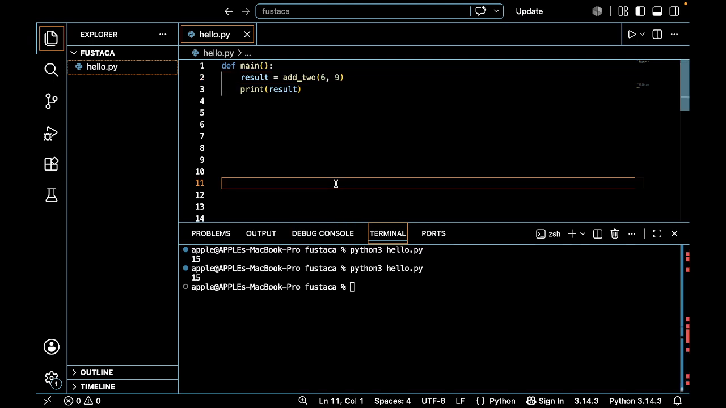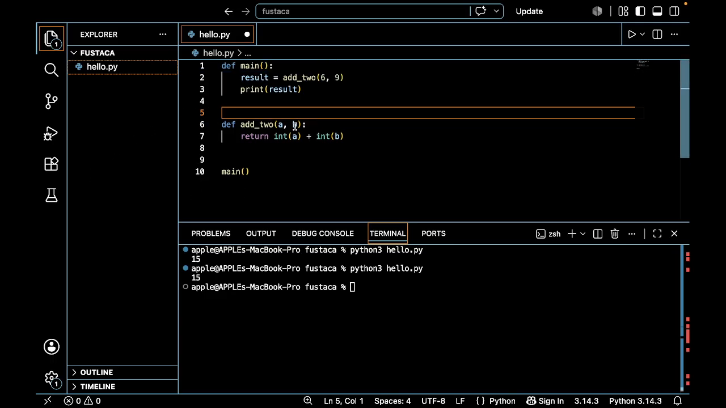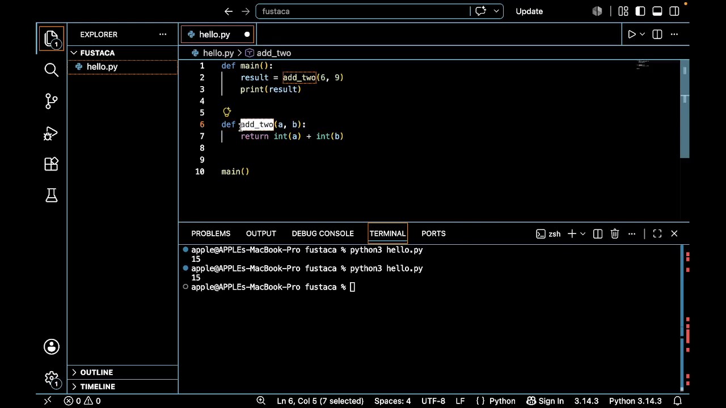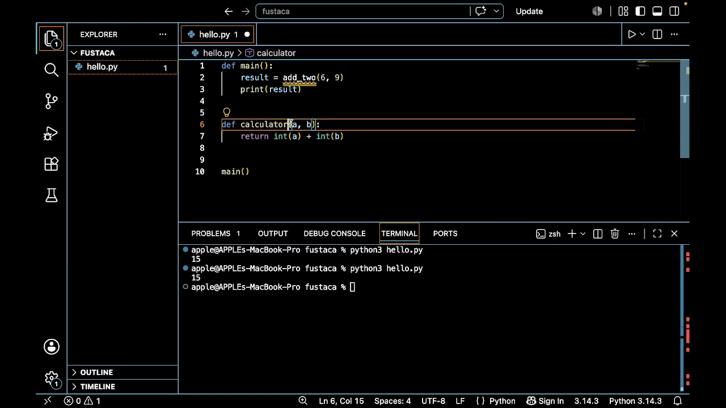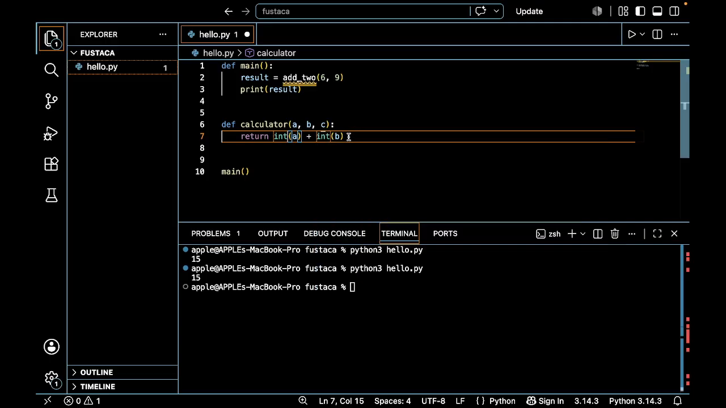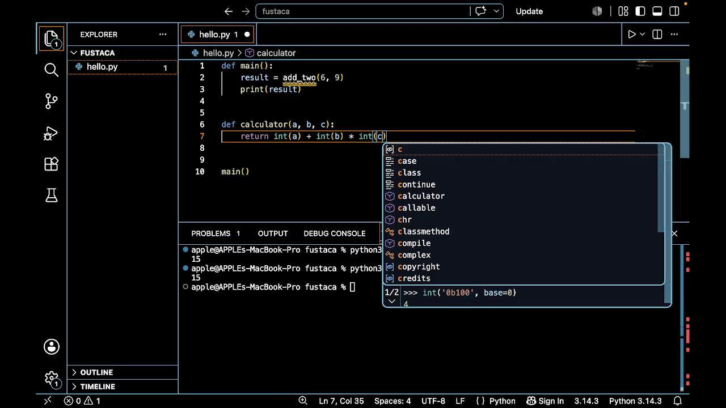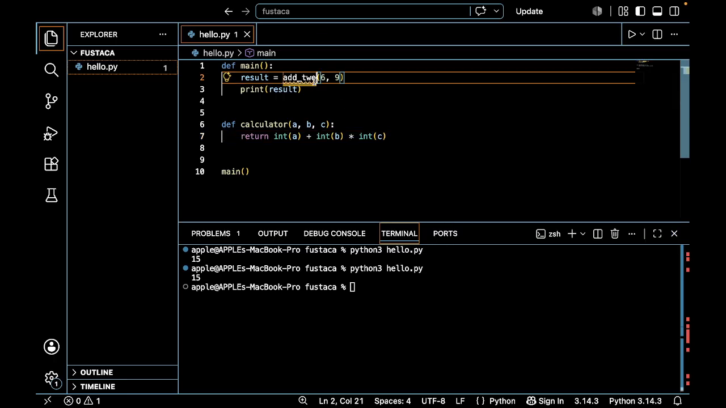So we can also do several other things. Let me bring this one back. We can call this one calculator, and this calculator will take 3 arguments, a, b, c. Then we can say, take the int of a plus the int of b, multiplied by the int of c. So this is going to be taking how many arguments? 3 arguments.